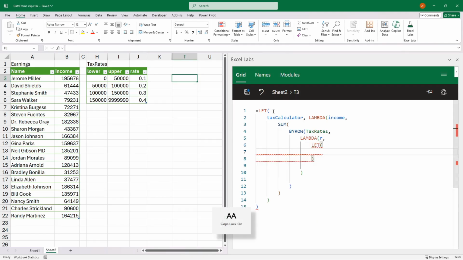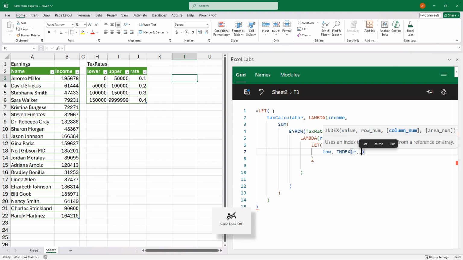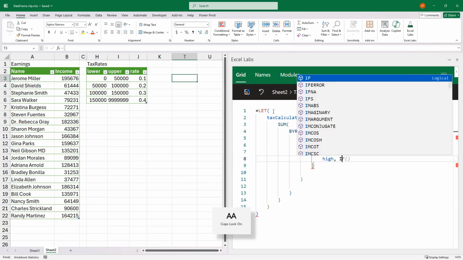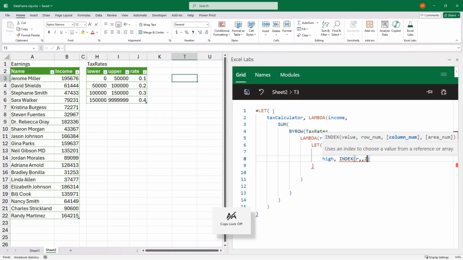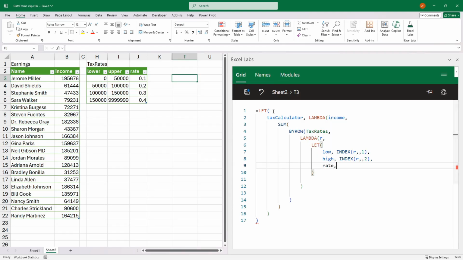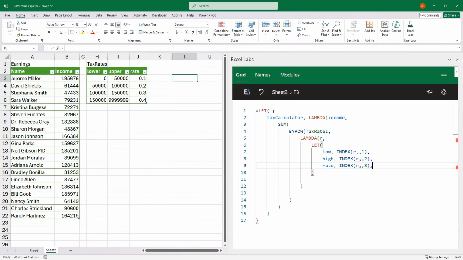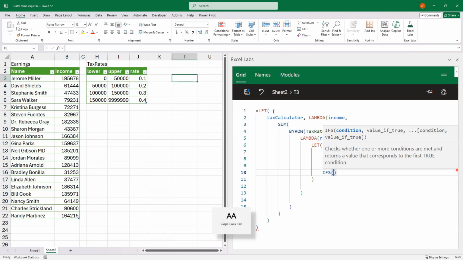And in there, we want to extract the individual values of lower, upper, and rate. And we'll do that like this. We'll say low is INDEX of R, the first column, and high will be, again, INDEX of R, the second column, and the rate is INDEX of R, the third column.